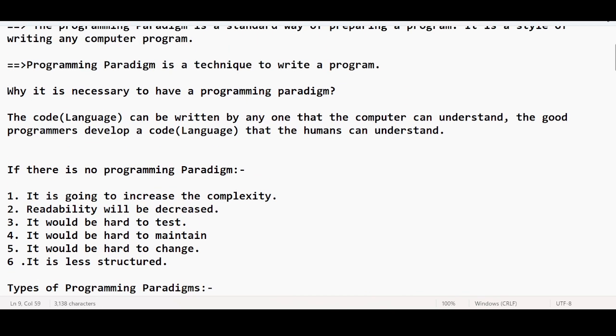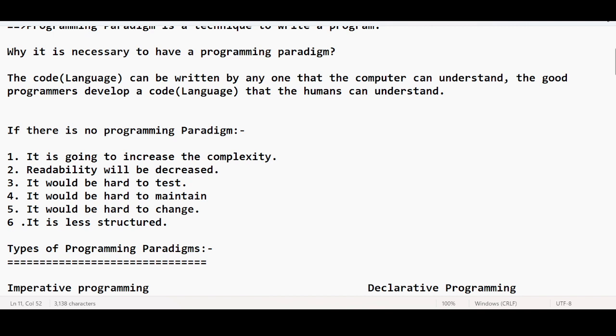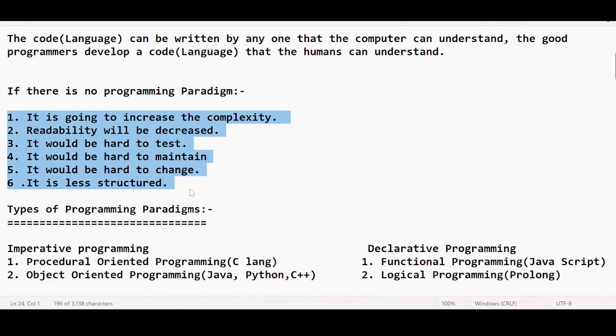The next follow-up question is why it is necessary to have a programming paradigm, right? If you are developing code which is going to pass instructions to the computer, it is not a big deal if only the computer can understand it. The code should be understood by the computer as well as by human beings. So it is necessary to have a programming paradigm, and you develop the code in such a way that it is easily understandable by human beings as well as computers. If there is any violation of this, these are the problems that we are going to face.